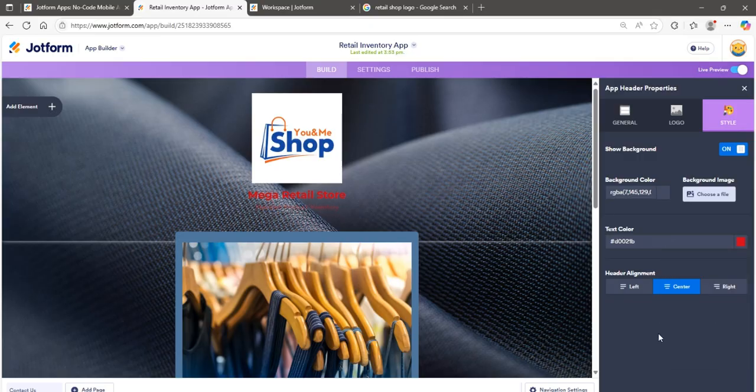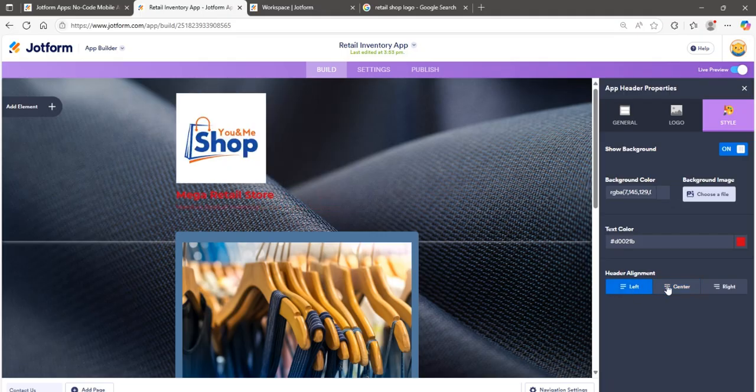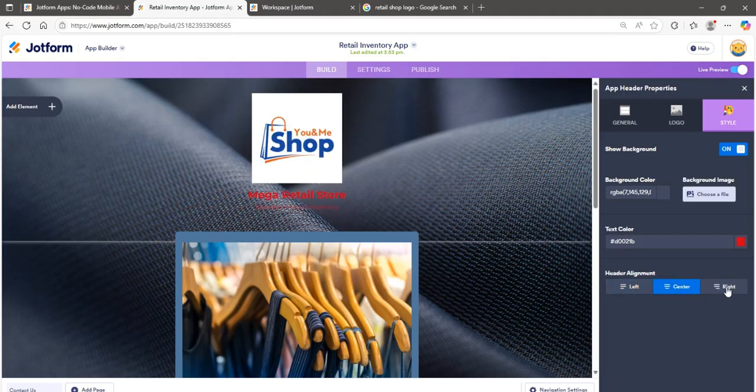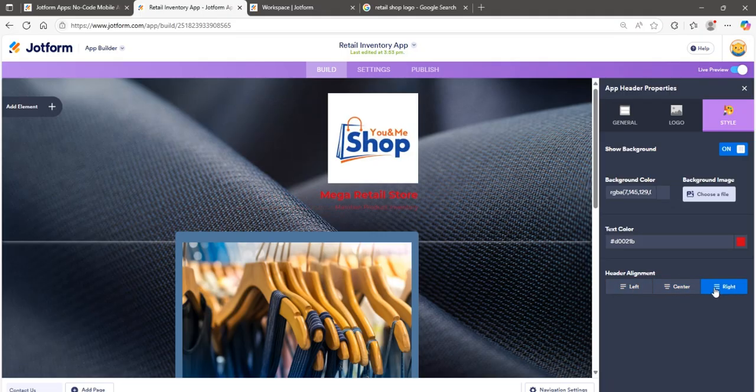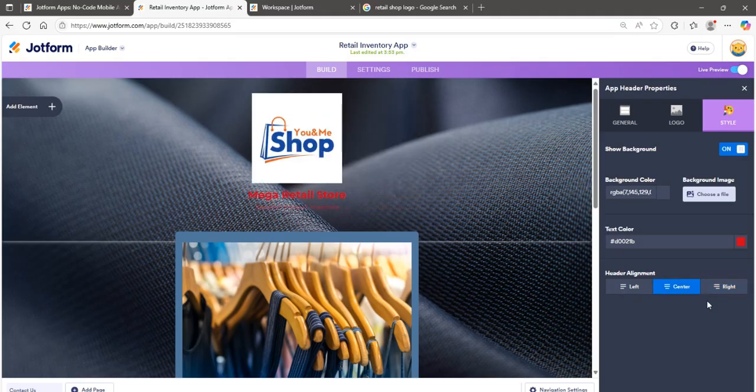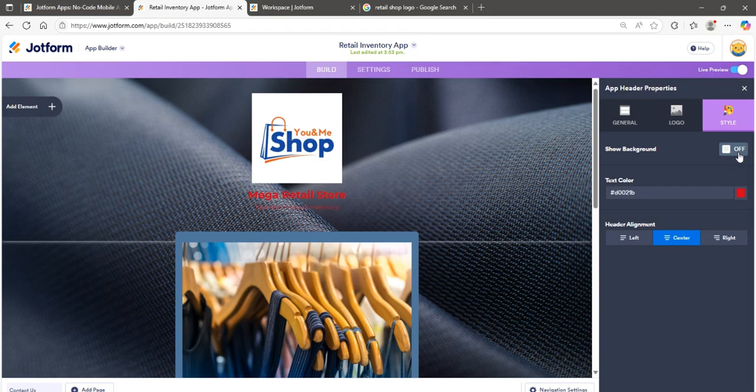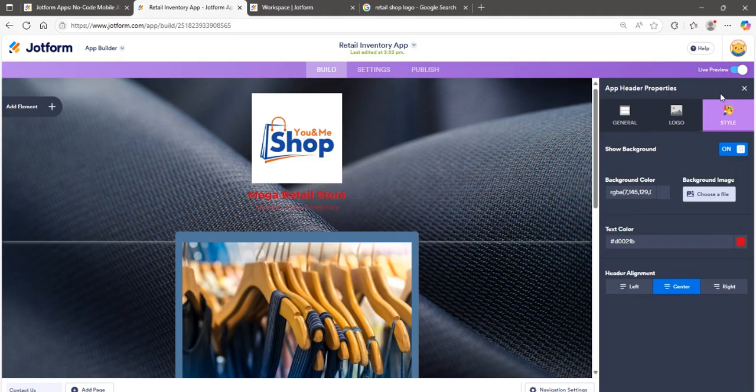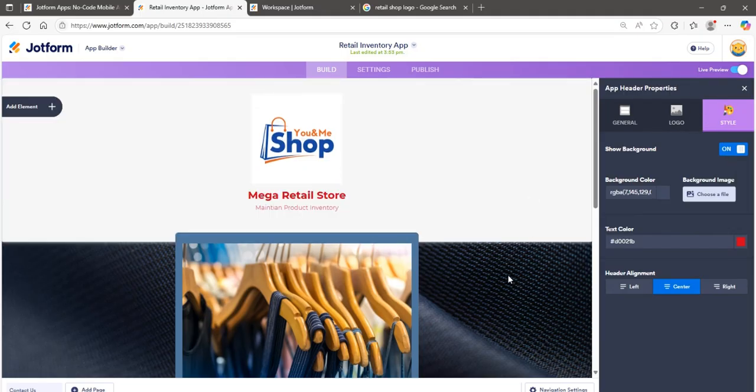That is okay. So we can do the header alignment. Let me say left, center, right. But let's leave it at center. It looks better. Okay, so we are done with this area. Now we can put off and on the background. Okay, doesn't really have much effect, so let's leave that. Okay, so we are done with this. Let's move on to this area.